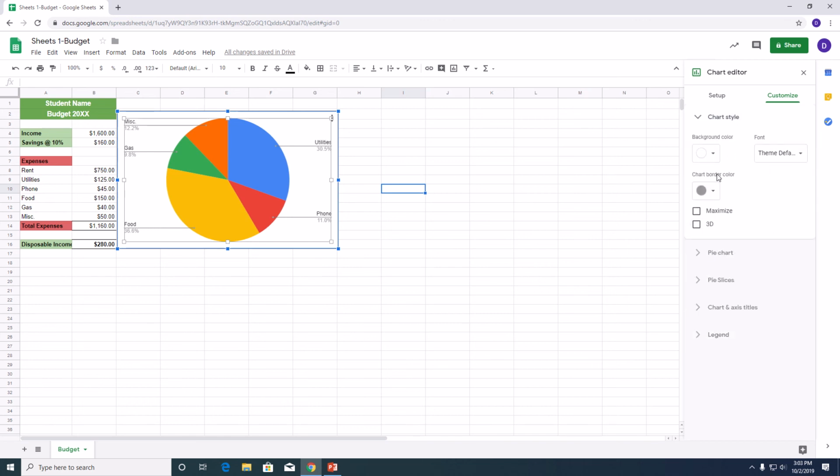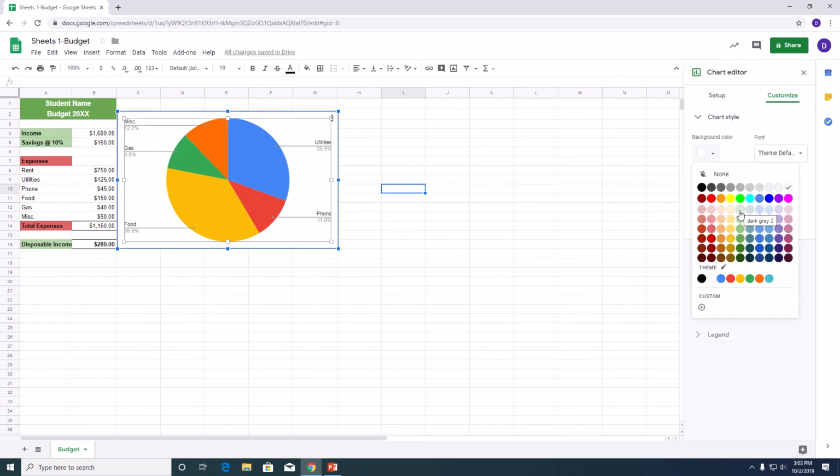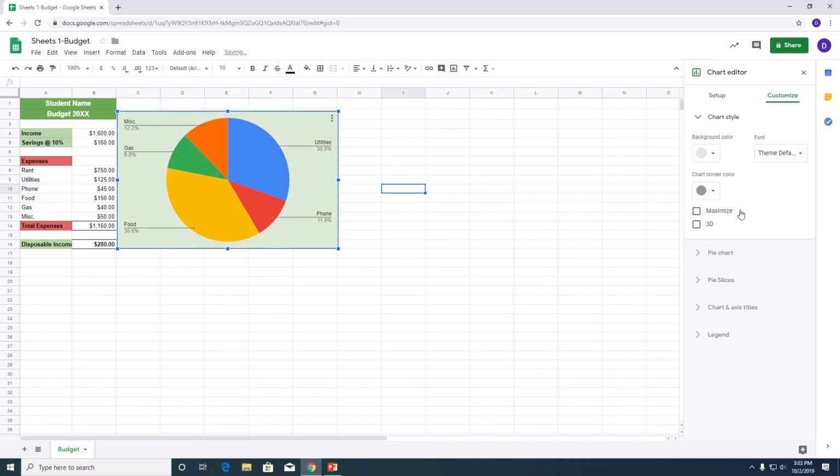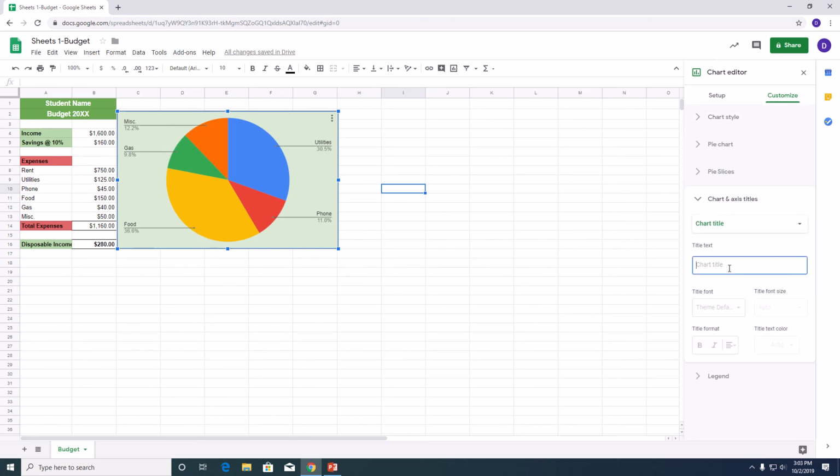So, you can change the background color if you'd like. I'm thinking to keep with the green, we can do a light green. And then you can change border color if you want. I'm not going to do so. Next, we want to add a title to the chart. So you click Chart and Axis Titles.